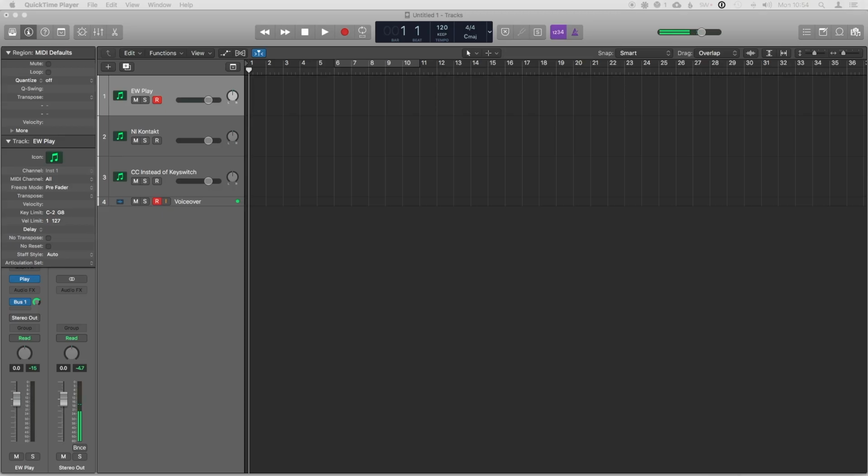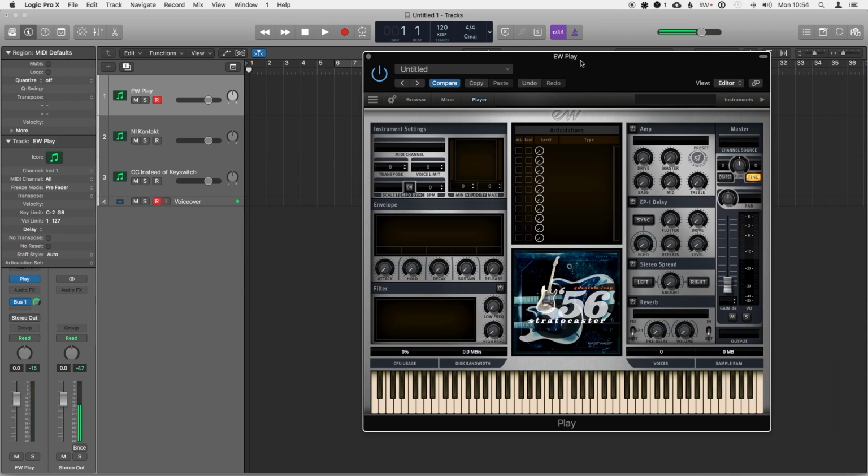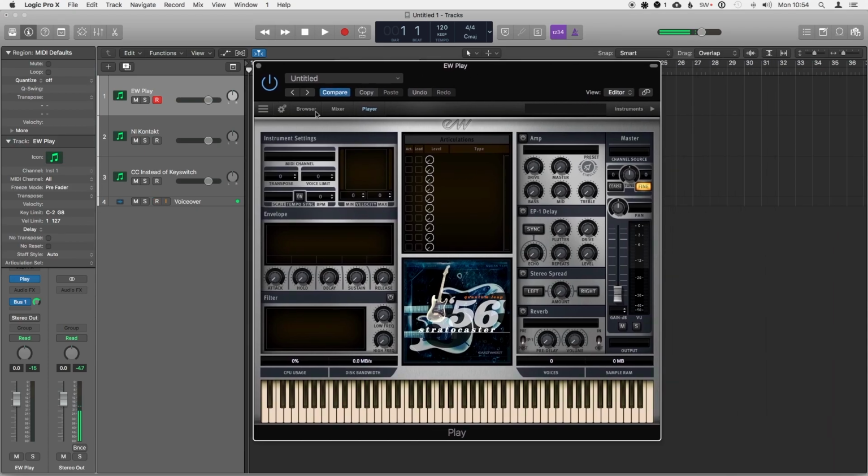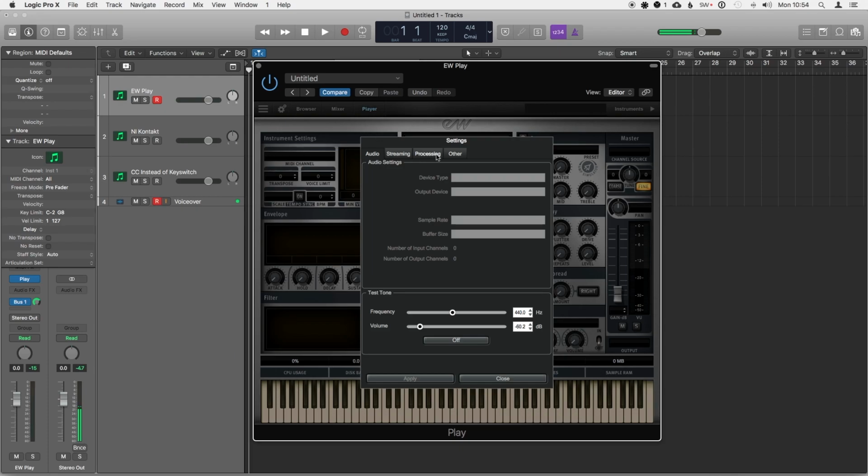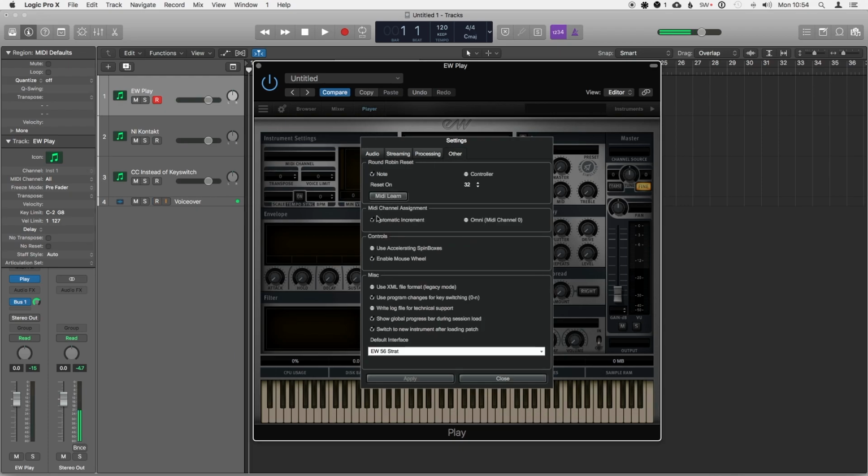Okay, yes, you can do that. It is different to set up to the previous type that we looked at, so it is worth looking at here. I'm going to show how we do this in East West's Play sampler and also the Native Instruments Kontakt sampler, because it's more or less the same, but it's just worth looking at both. So if I open up Play, it's just a standard stereo instance of Play, and first thing you want to do is come into the settings and go to the other tab and just make sure that MIDI channel assignment automatic increment is ticked. That makes this a little bit quicker.